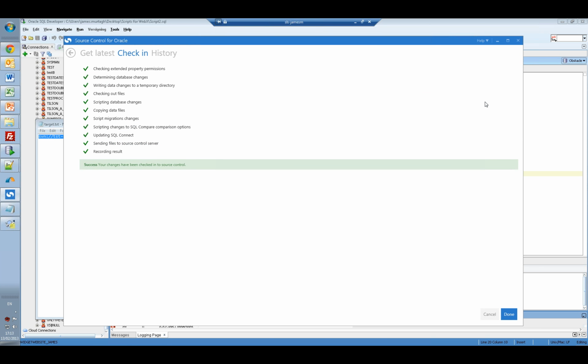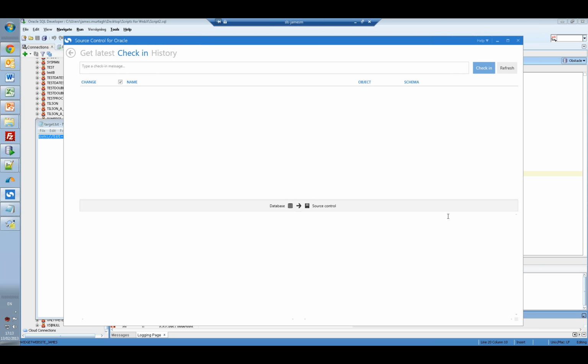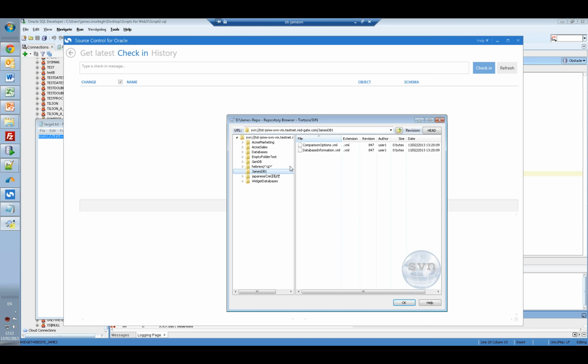So you can see that was very, very fast. If I click on done, we've got nothing else to check in. The important thing is though, if I go into my Subversion repository and refresh that, we can see there's now a folder called Widget Website App, and all of those objects have been put in there in the correct folders. We click into, for example, tables. The tool itself has not only created the table structure, it's also converted those objects into creation files, and put them into Subversion.